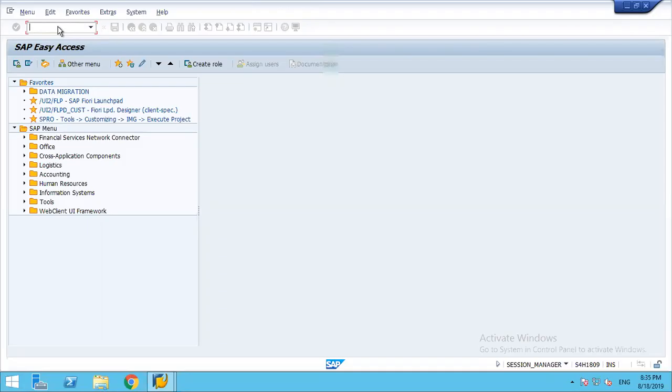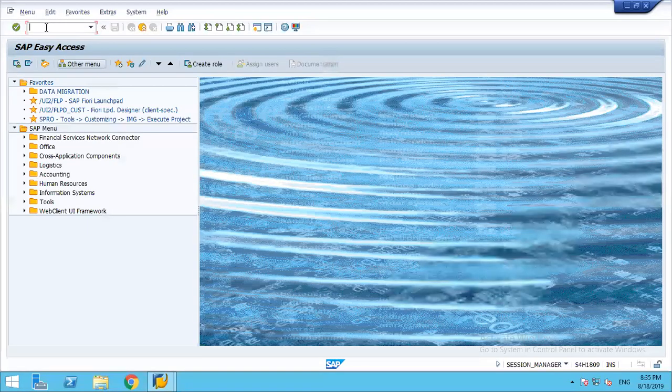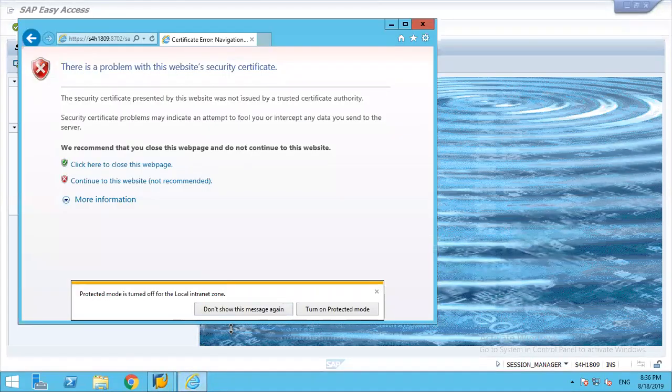/n/ui2/flp, Fiori Launchpad. FLP stands for Fiori Launchpad, and UI2 is the software which will be used in the Fiori Launchpad. So either you can use this transaction code, or straight away you will have a separate link for the same, and you can do that.